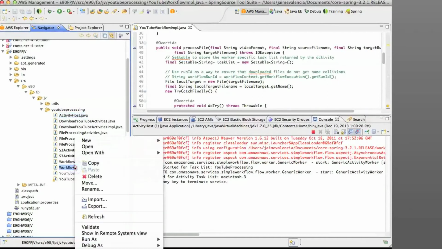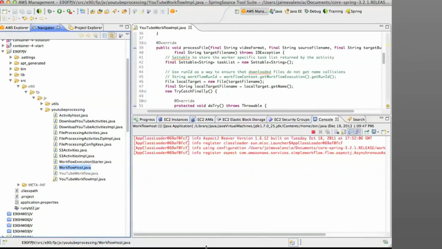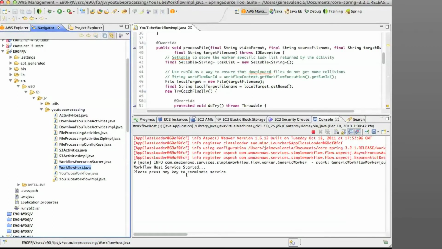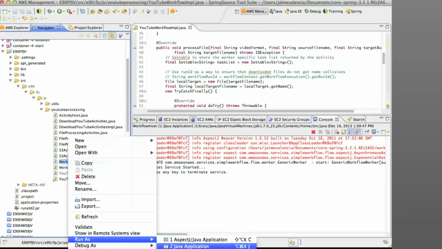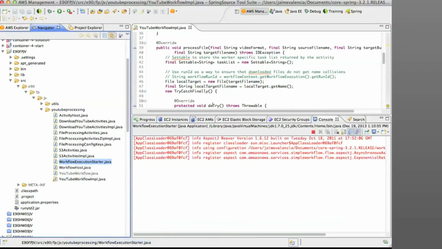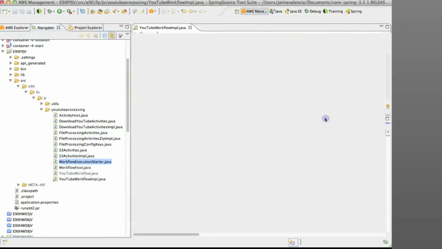And I'll do the same with the workflow host. Run as a Java application. And same thing, it's ready. So pretty much now we're ready. What I need to do now is just start the workflow. And here is the class that will trigger that. So we'll run the application, and now let's see what happens.